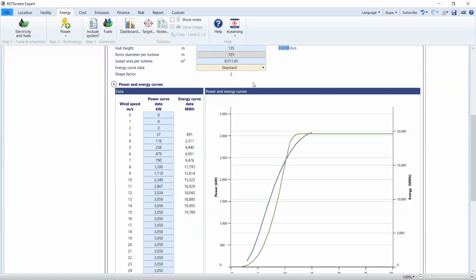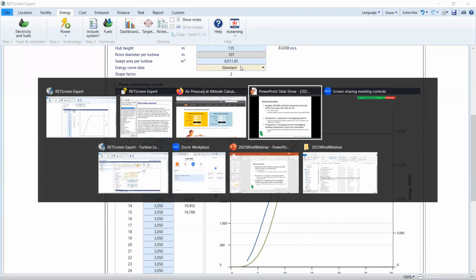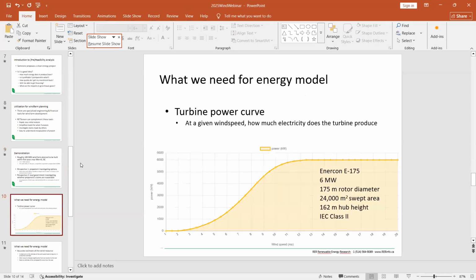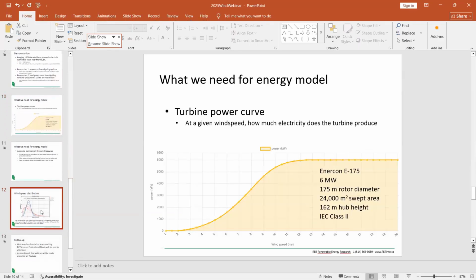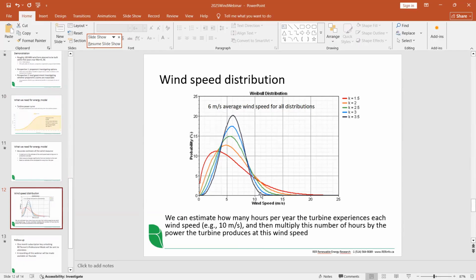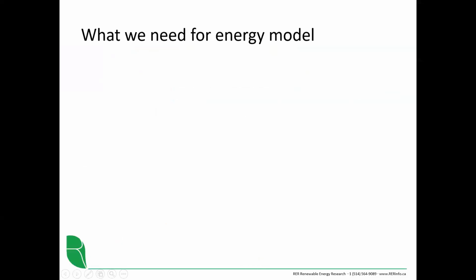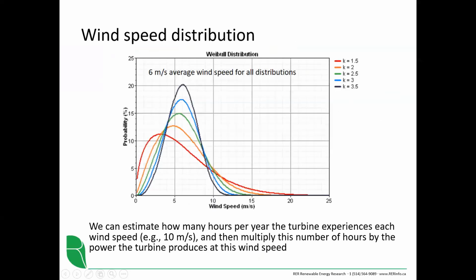So the last thing that we've got here that's interesting is there's an energy curve here. So what's the energy curve? Well, that's going back to the presentation. That's this thing, right? This is the energy curve.